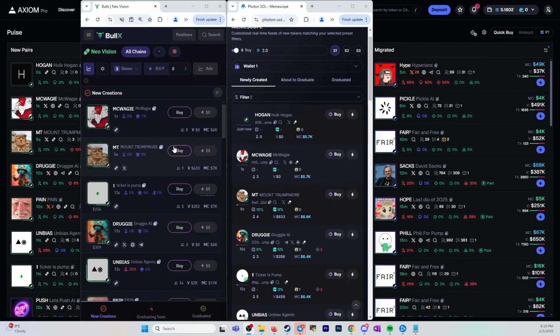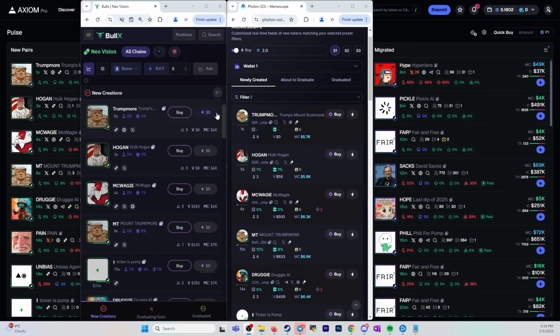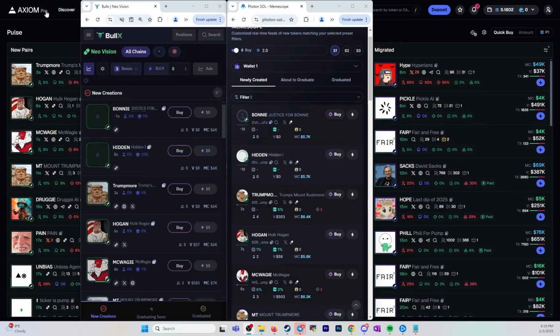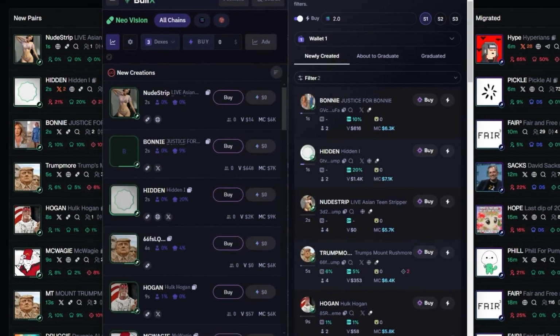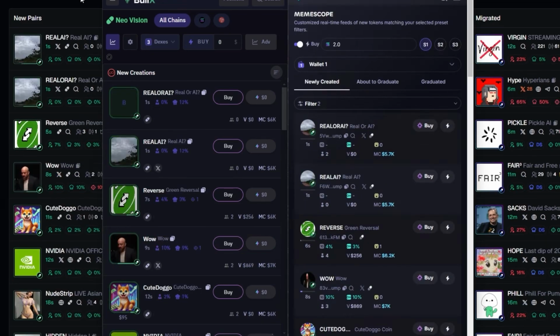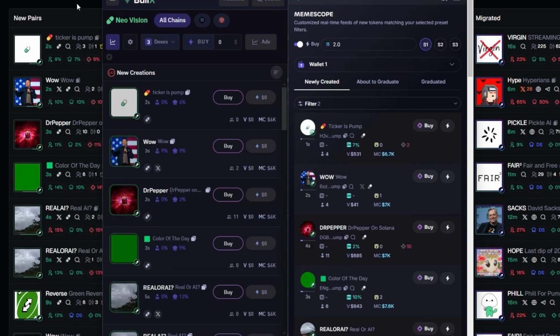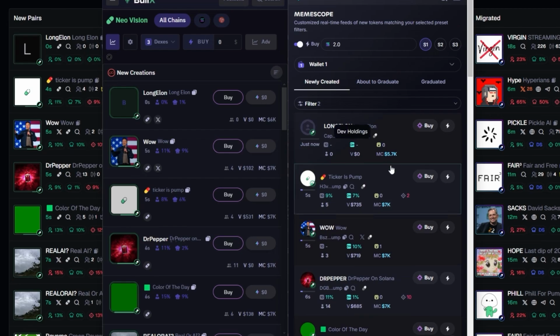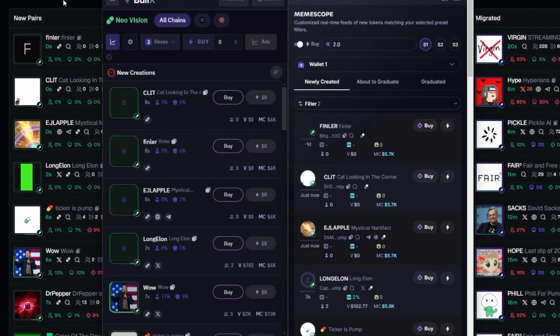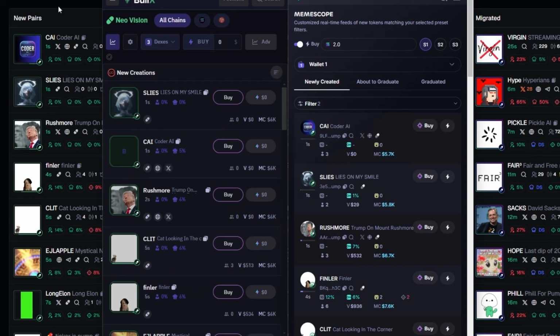All right, so right here I popped up 3 screens of the new pairs section. On the very left side, you see Axiom. In the middle, you see BullX Neo, and on the right side here, you can see Photon. None of these have any filters on, so they're showing a raw live feed of the new pairs, and we can compare how quickly they show up on each. So here we can see Finler appeared here. They pretty much appear at the same time on all of these.